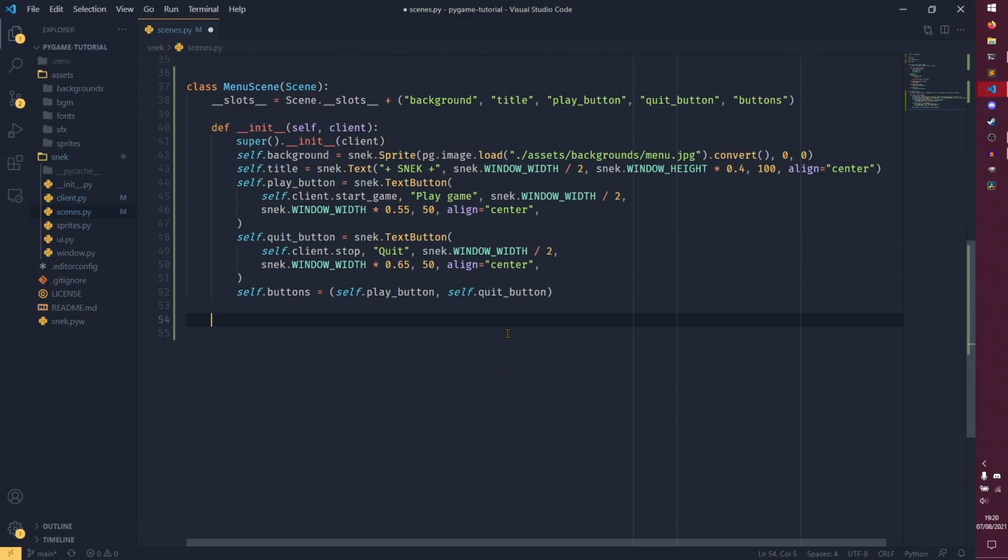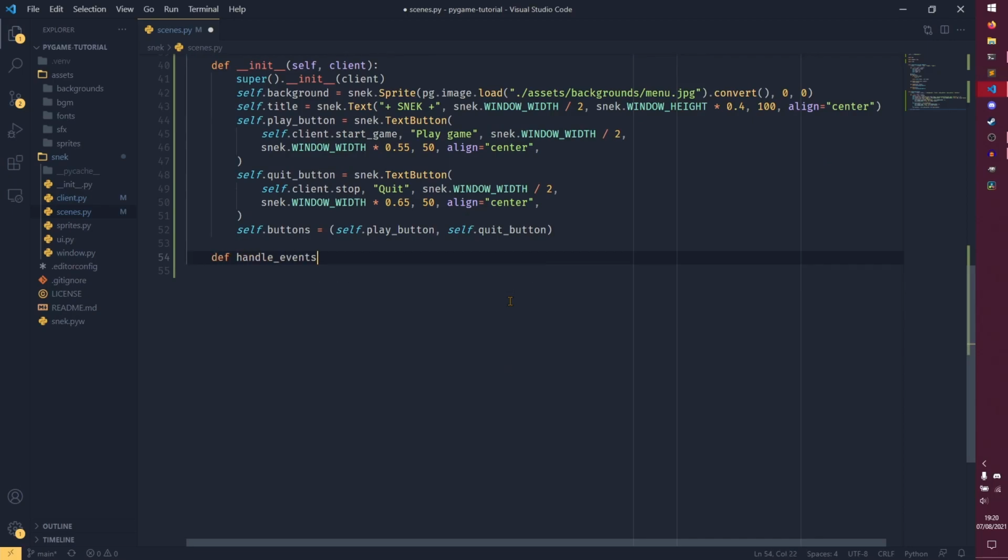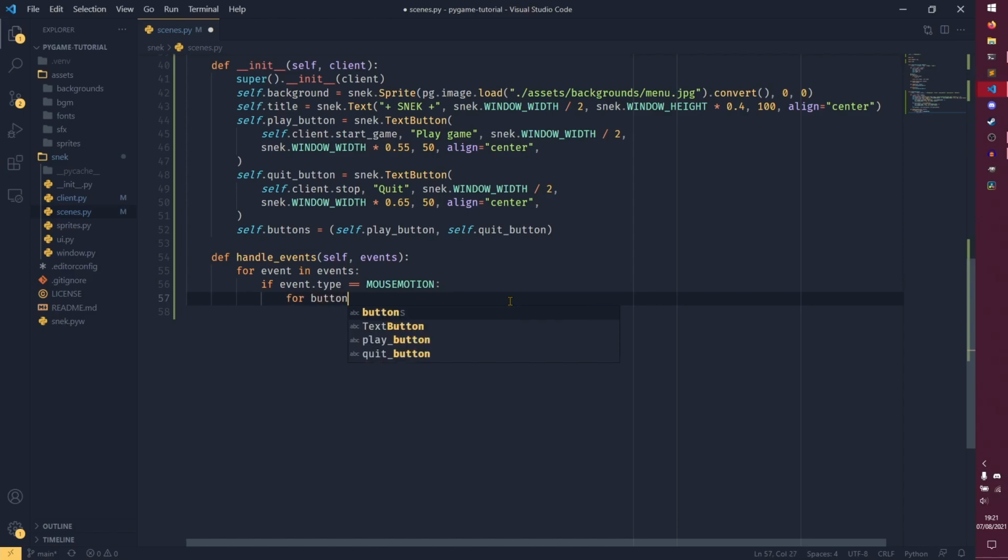Speaking of the event handling, that's actually the next thing we need to do. So we need to come down here, and I think that's the right indentation level. Yes, it is. We need to do handle_events, and we need to pass self and events. So in here we could do for event in events, and an if event.type == MOUSEMOTION. So this is where we're going to be handling the hovering aspect. So for button in self.buttons, this is why we had the collection. You could just create it here, but it's slightly faster to do it this way, especially as every single time the mouse moves, it's going to be iterating through this list. It is going to be faster to just have the collection there already.